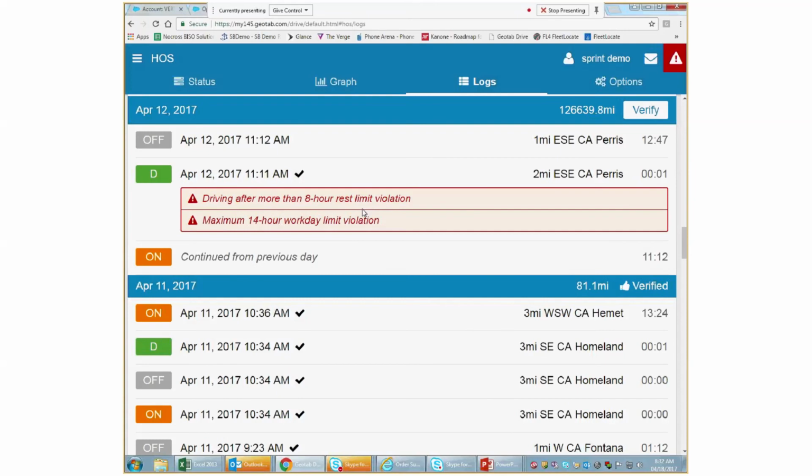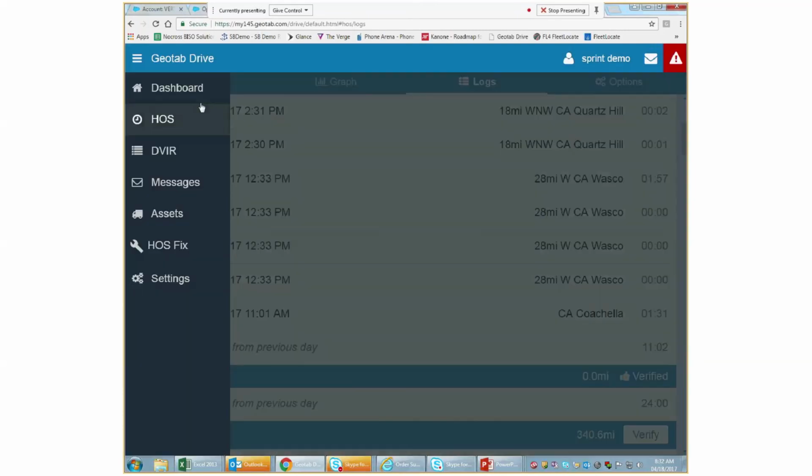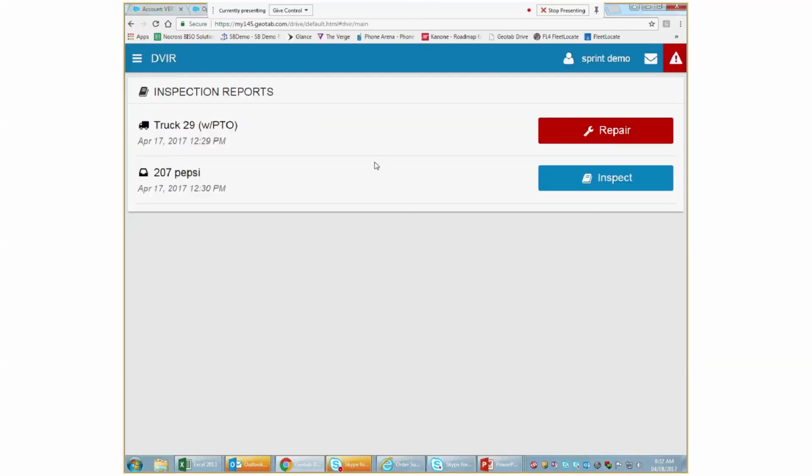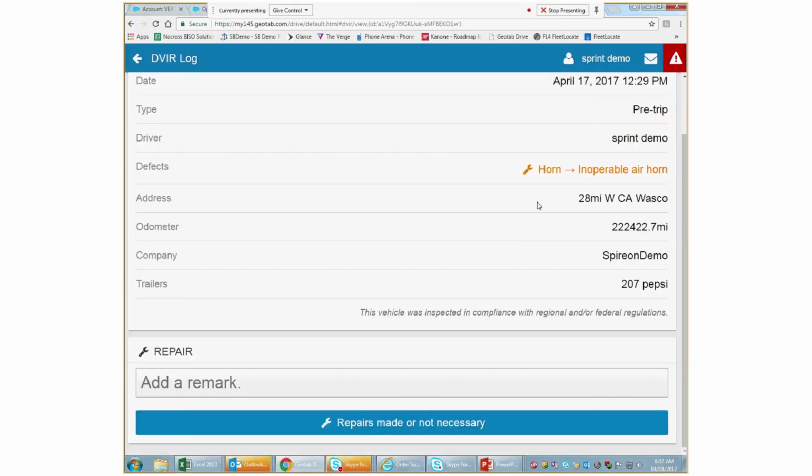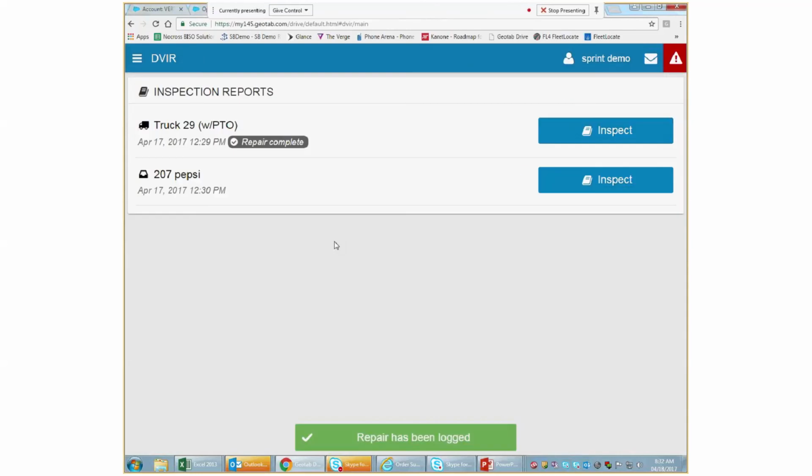So, different ways to view it. Let's go into DVIR. This is the first thing you would see. It's currently asking, do we want to inspect truck 29? Actually, let me just say that repairs were made on this for the purposes of demonstration. It's asking me, do I want to inspect the actual truck or the trailer? Let's inspect the truck.